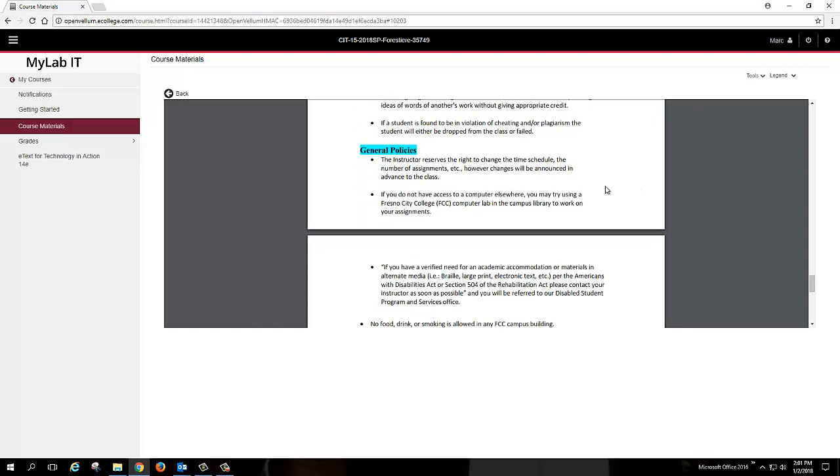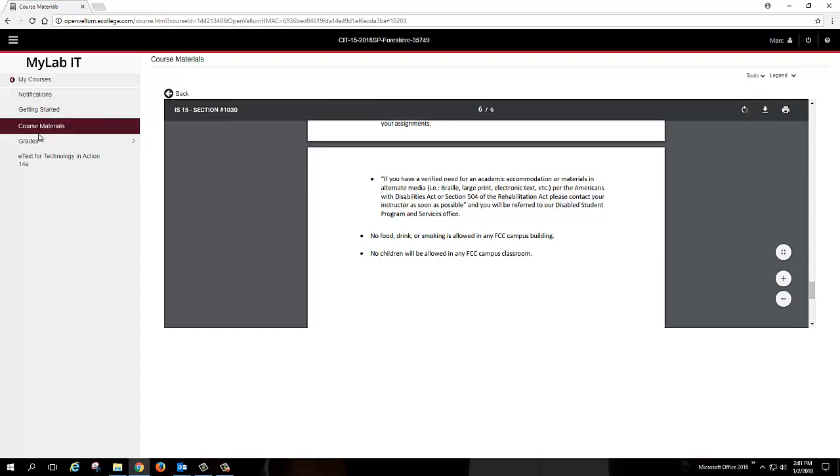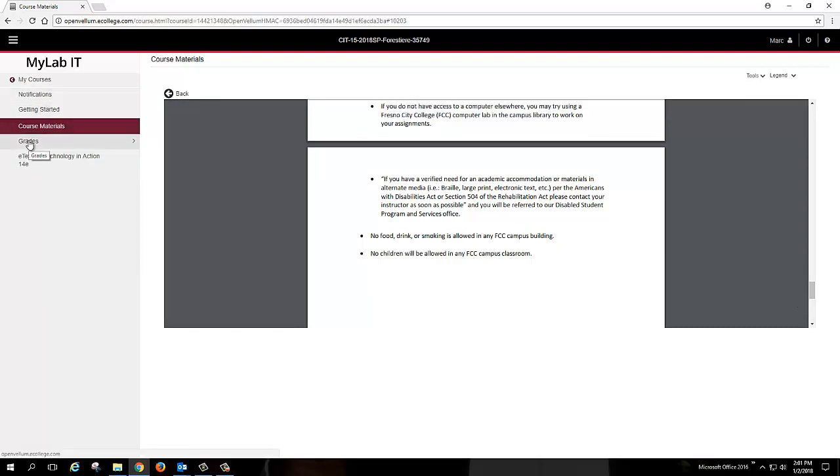General policies. I reserve the right to make changes to the scheduled announcements. I'll either post notifications or send them to you in an email, okay? If you need some assistance under the Americans with Disabilities Act, our Disabled Students Program can help you in that regard, okay?